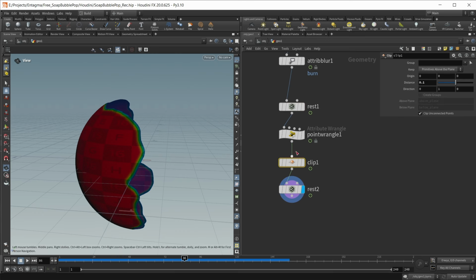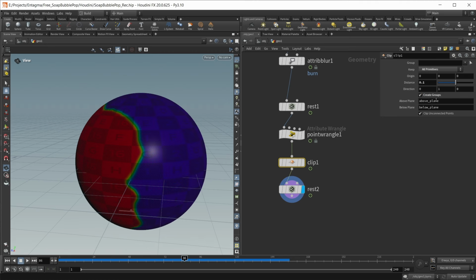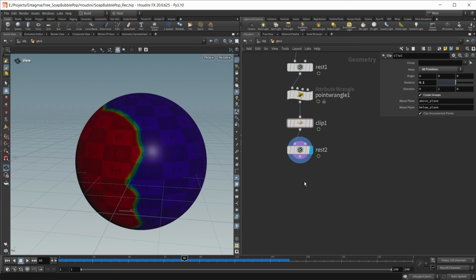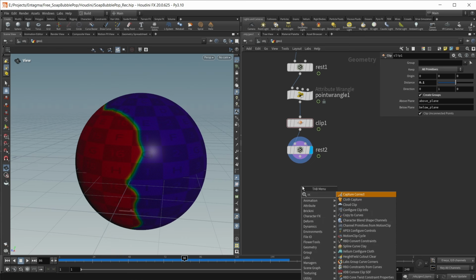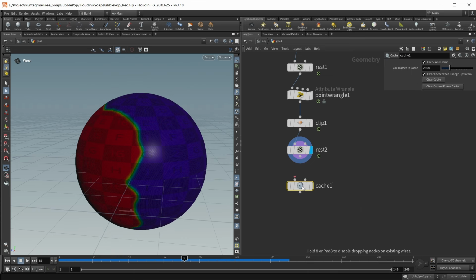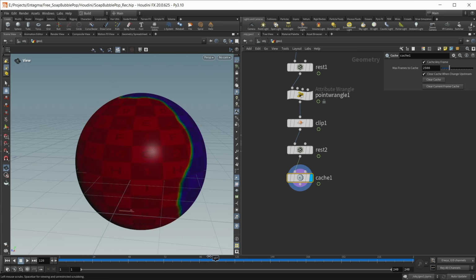So let's select the clip node and keep all primitives. And let's create some groups so we can split this ourselves into an above plane and a below plane. And finally, once we're done here, because this is running somewhat slowly, I simply want to drop down a cache node, cache or sequence here to RAM to just make working with the scene a bit easier. And I'm just going to let this run through. So something like this. Let's again pick a frame we like and let's keep working here.